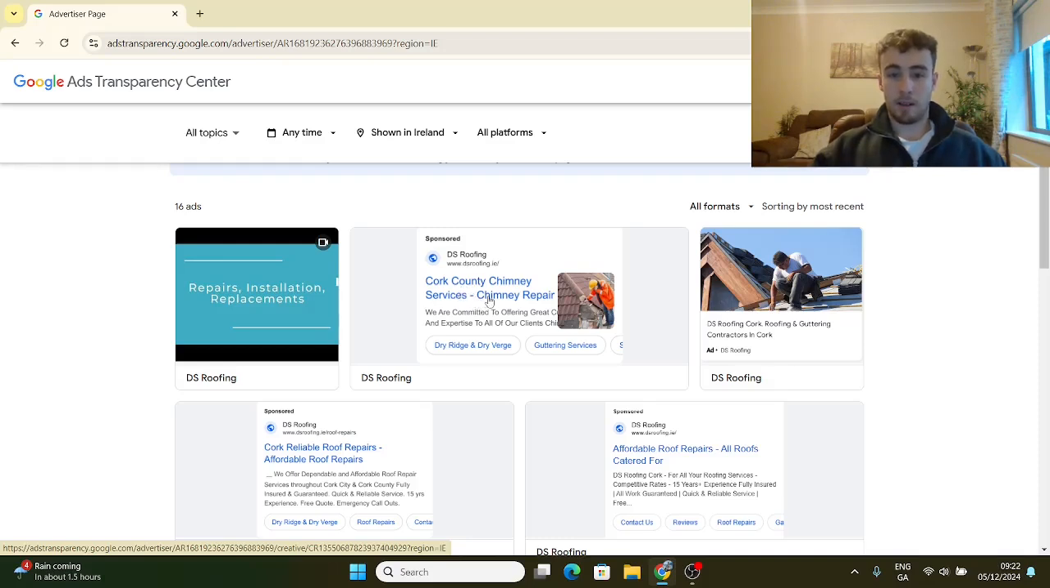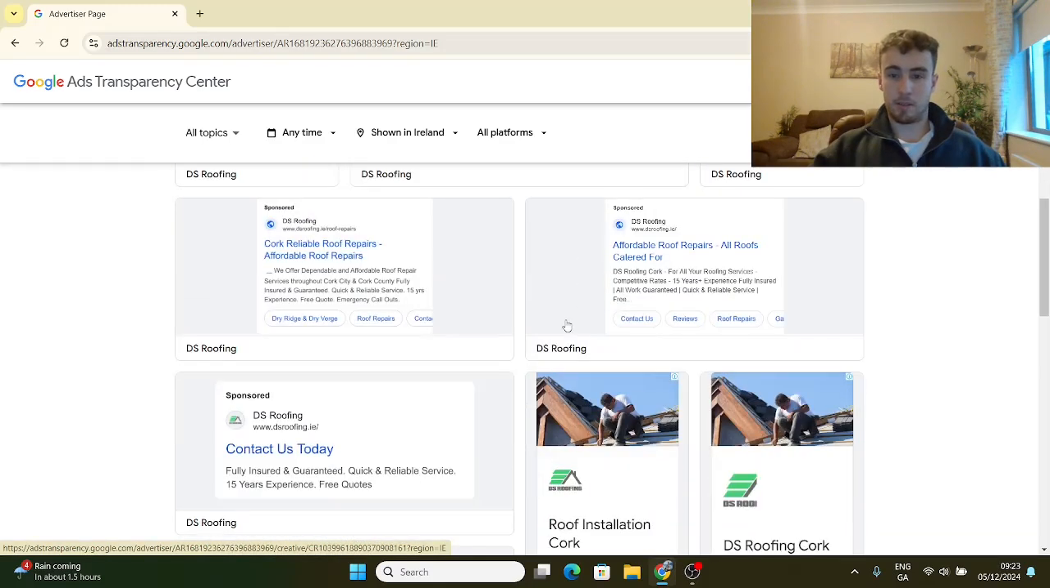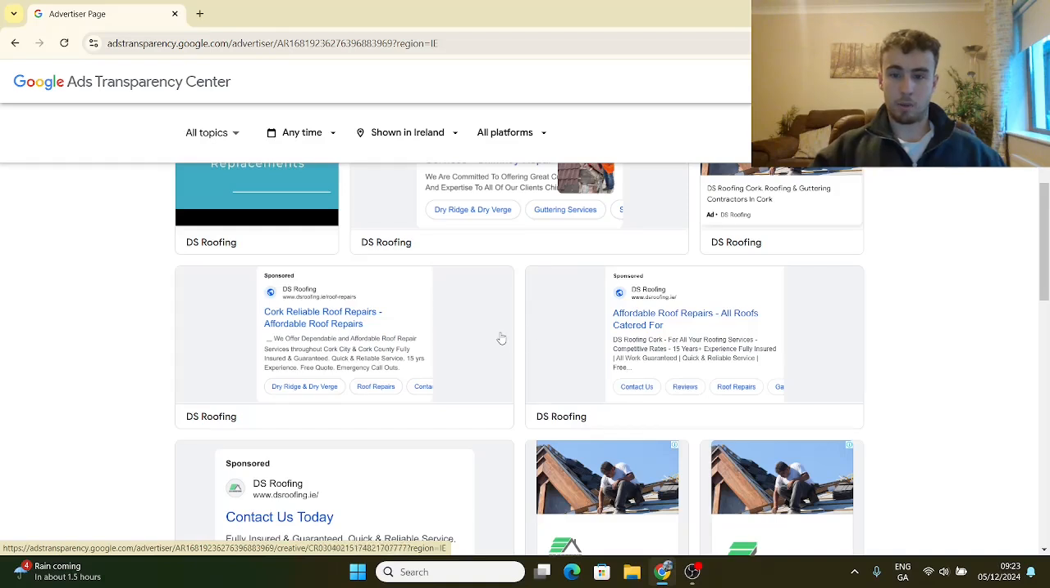If they were searching for chimney repair, for example, it mentions chimney repair here, and they give some benefits as well as reasons why we're committed to offering great chimney services and expertise. And also they've included an image extension here as well. So I'd consider this a much better ad than the one down below.